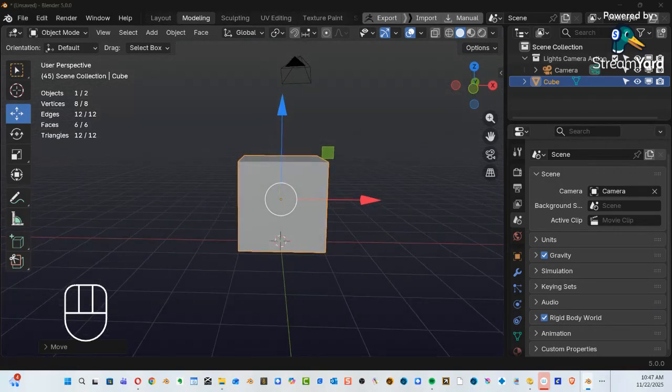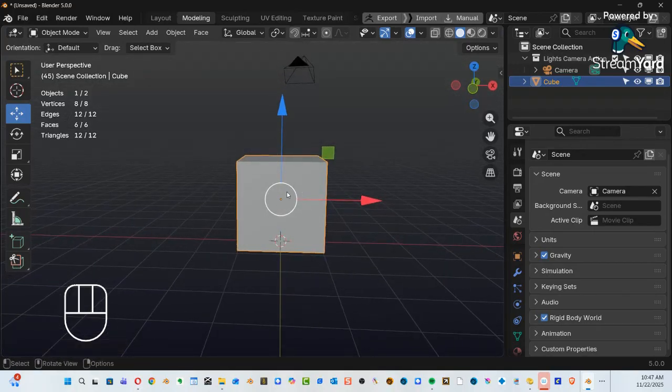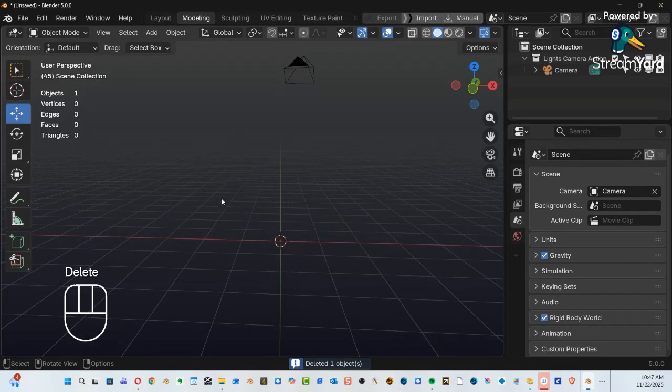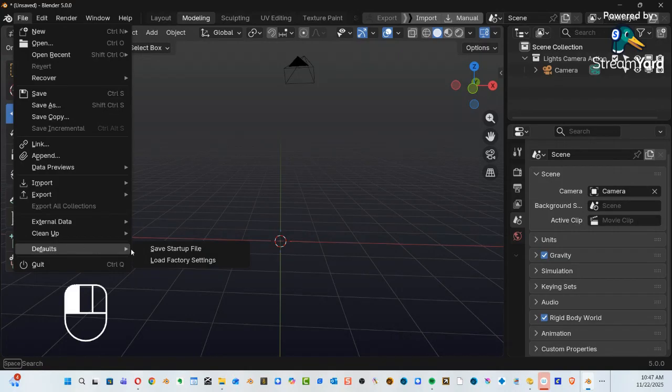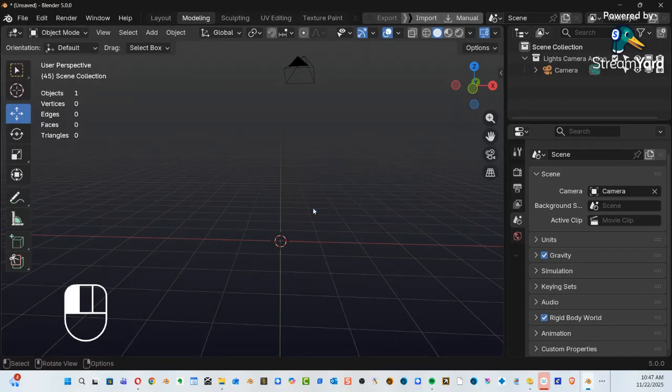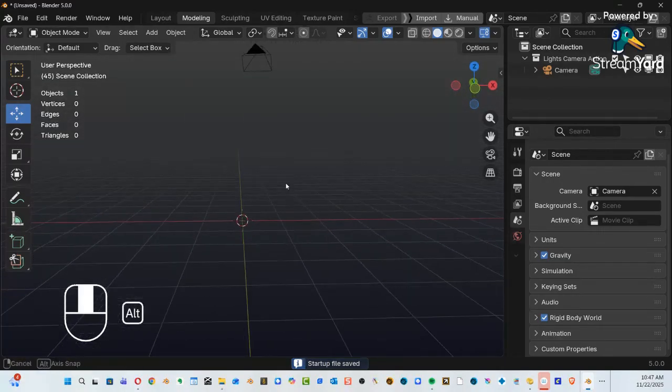I think I'll bring it down just a teensy bit more. Yeah, that's better. I'm liking that. So don't forget that once you apply that, I'm going to delete my object intentionally so that I can go to my file menu, defaults, and save it as a default startup file, so that every time you close down Blender and reopen it again, you get exactly what you want to see.